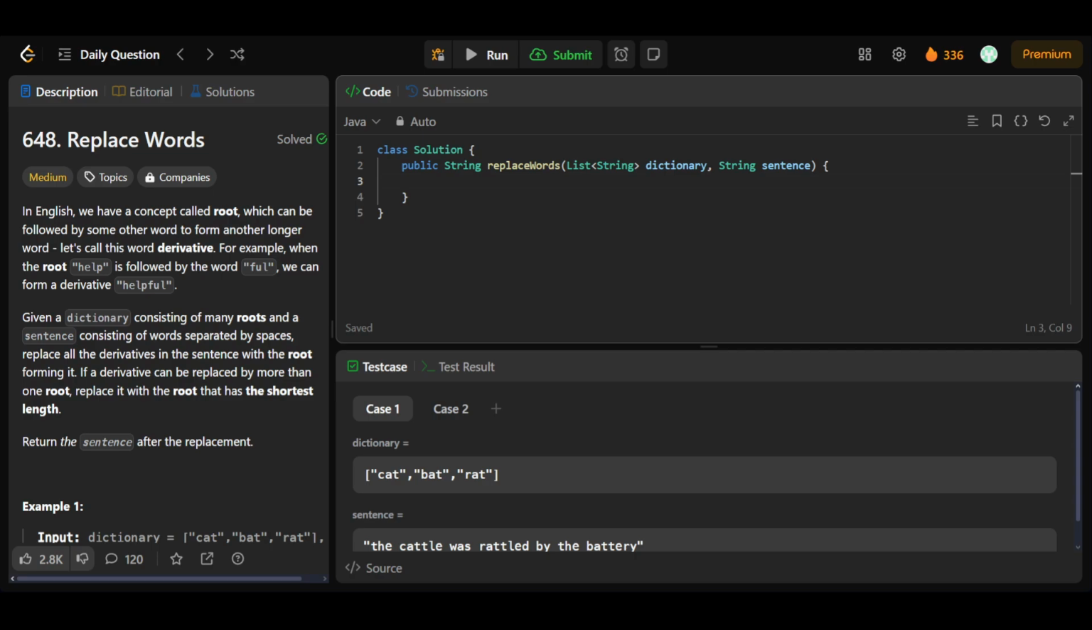So today we'll be solving the LeetCode daily question, that is 648 Replace Words. In English we have a concept called root, which can be followed by some other word to form another longer word. Let's call this word a derivative. For example, when a root help is followed by the word full, we can form a derivative known as helpful.